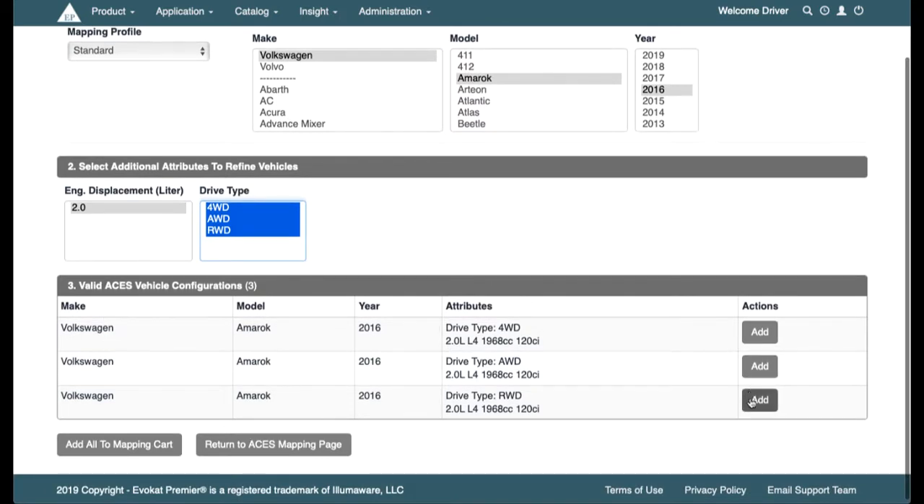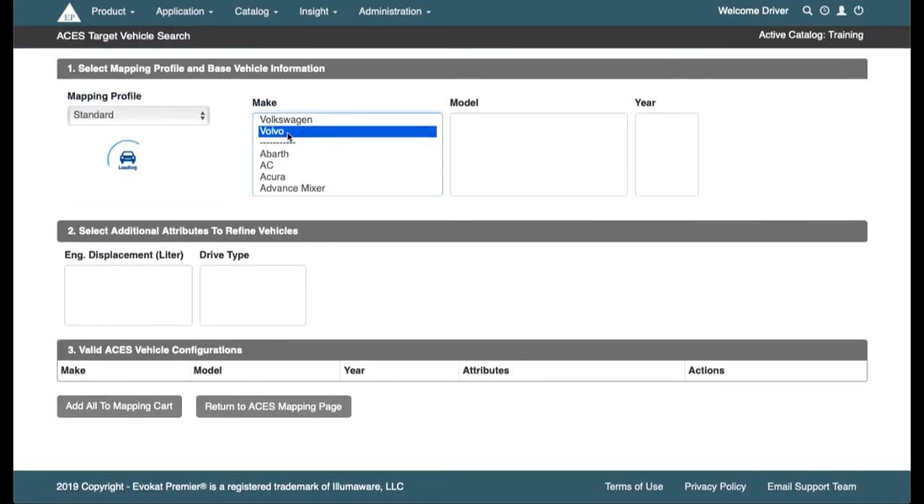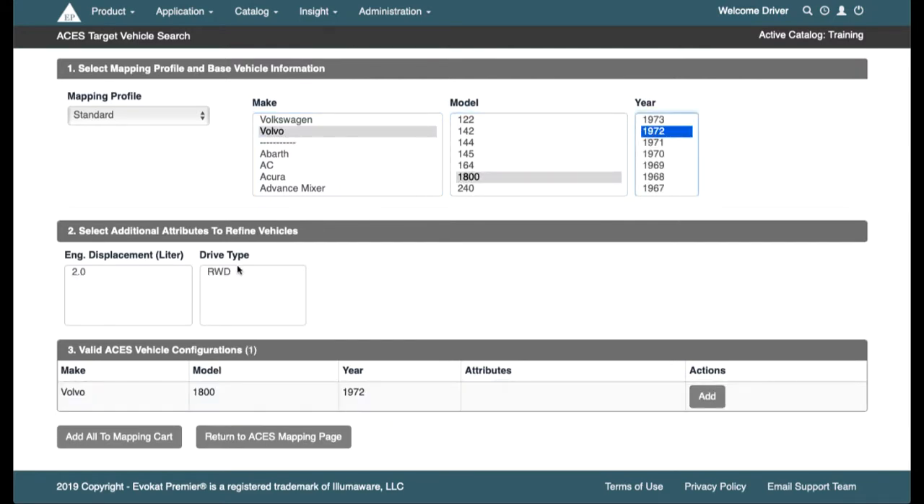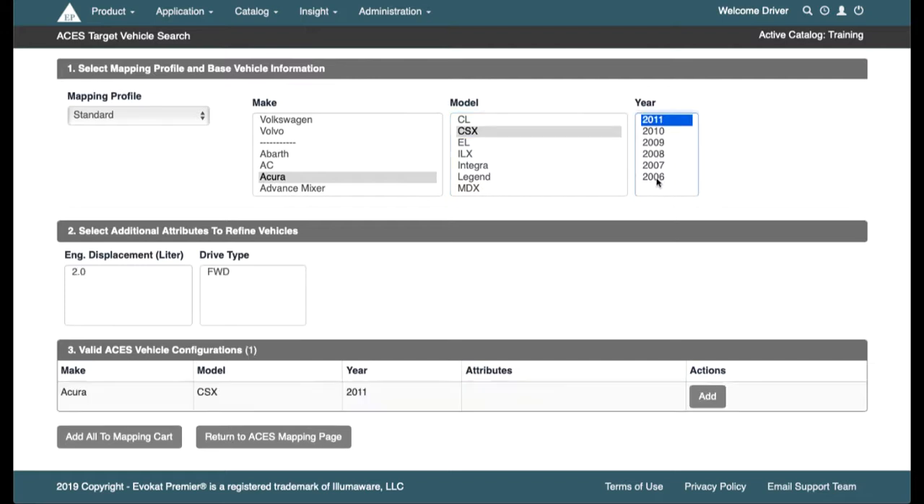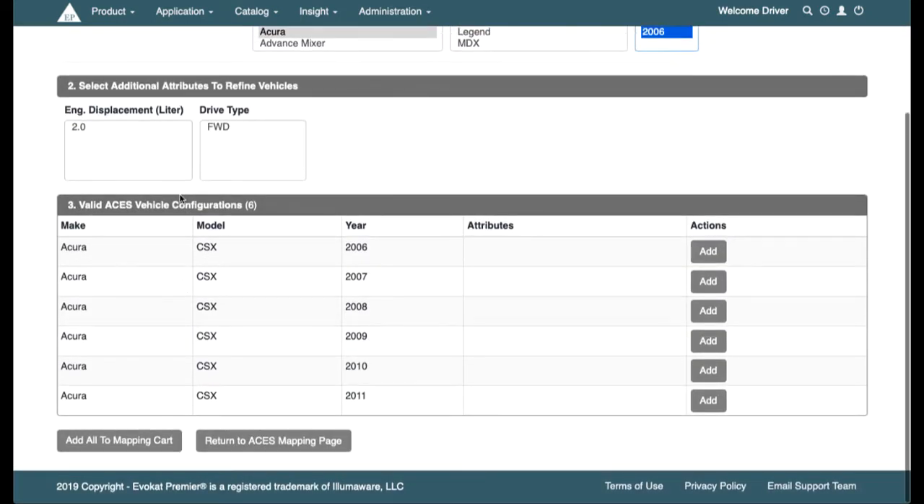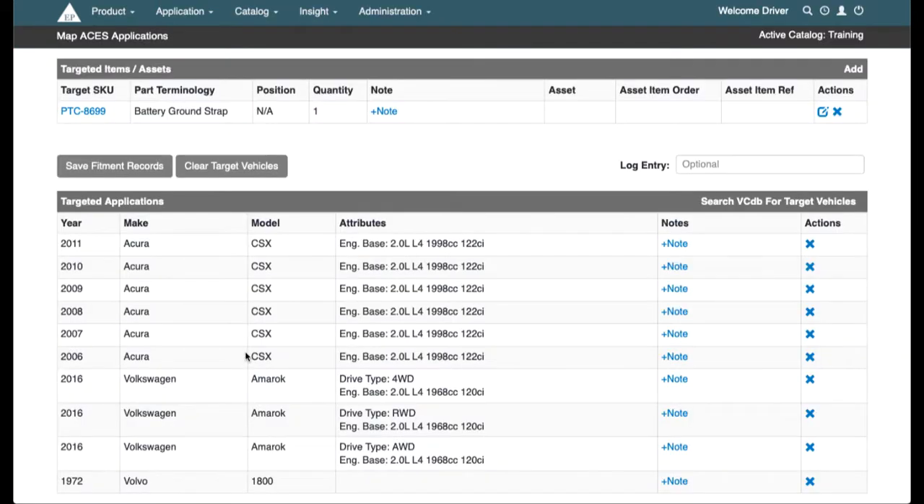I can select individual records if I want to just pick and choose here, or I can add them all to my mapping cart. When I say add all, I stay on the page though, because I can still select additional vehicles, and I can select more attributes or less than I did the first time. I can continue this process as many times as I need to, picking as many different vehicles and years and attributes, etc., until I come back to my mapping page, and I have my item, and I have all of my applications that I had just selected.